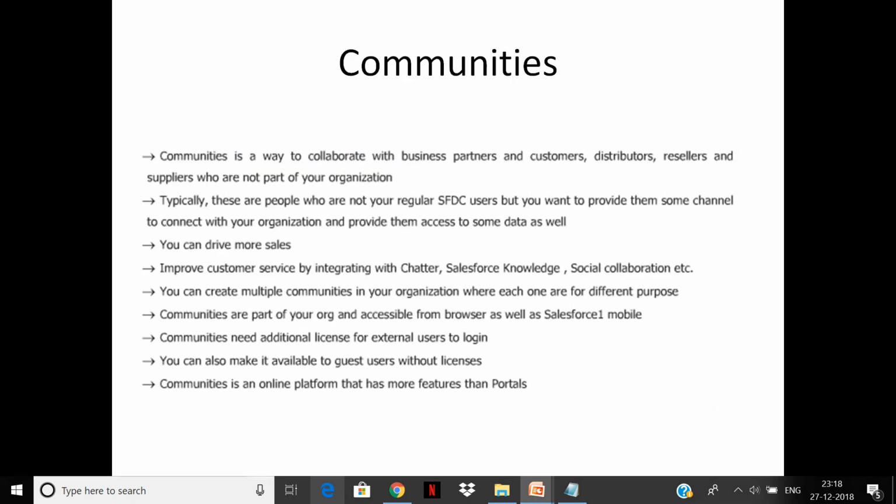Communities are a way to collaborate with business partners and customers. Typically these people are not regular SFDC users, but they want some channel to connect to your organization. They can also drive more sales. There could be inquiries also. So basically you can imagine communities as a website that you expose to your customers and partners. You can have multiple communities exposed in your organization.